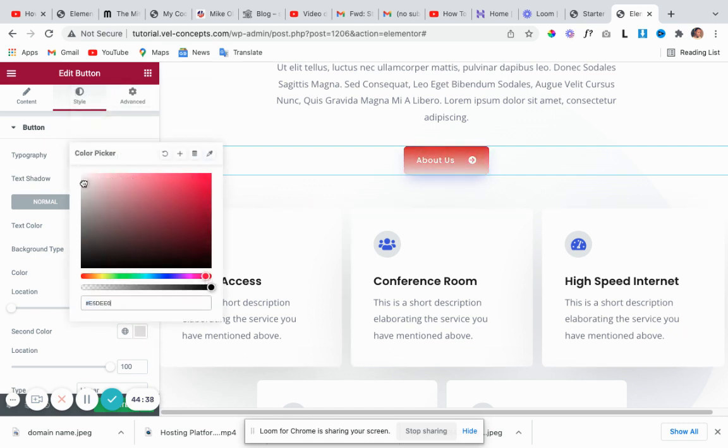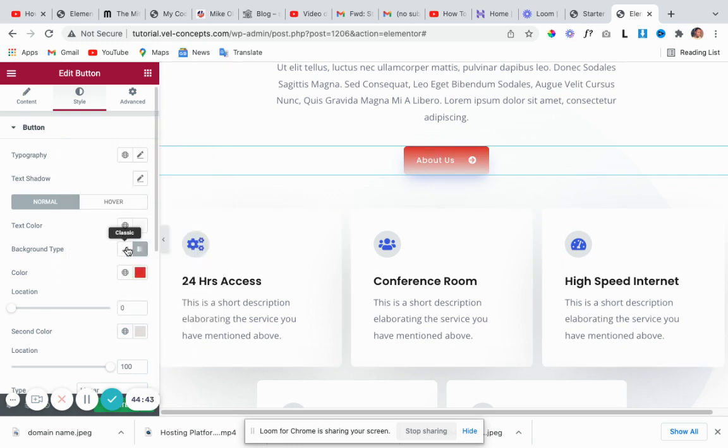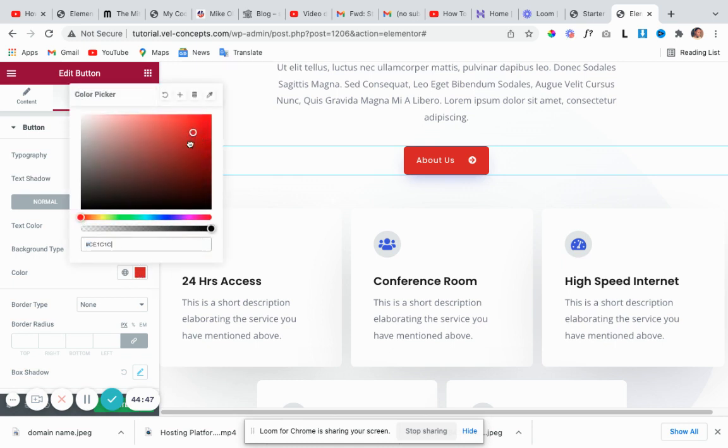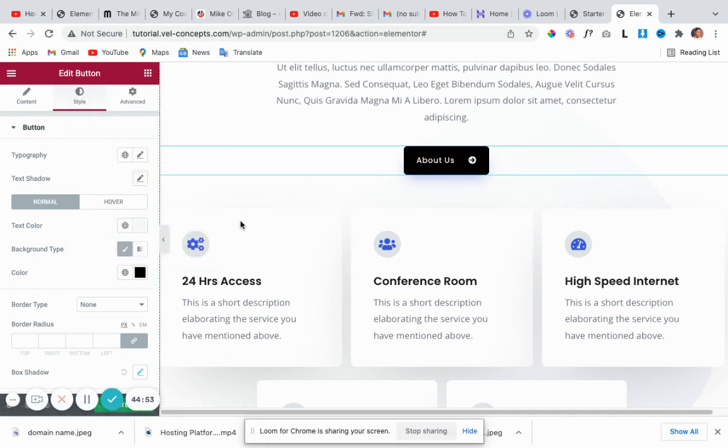So you see the way the button is, right? That is gradient, but I don't want it. I want a classic background. Now I'll change it to black. You see the way you change the color to black, and the text color is white. All right, now that is just the normal color. Like when somebody visits the site, this is what the person sees.